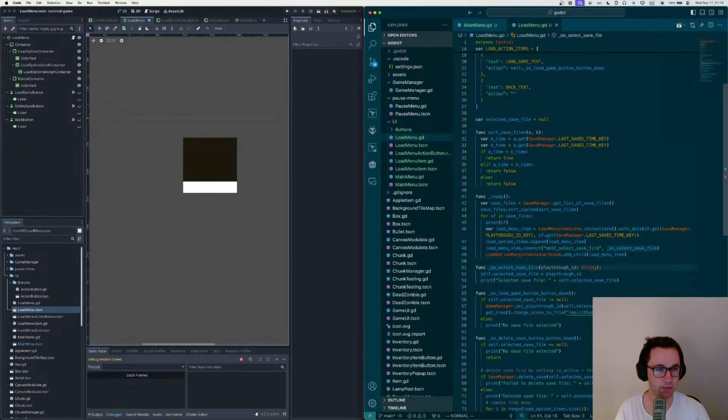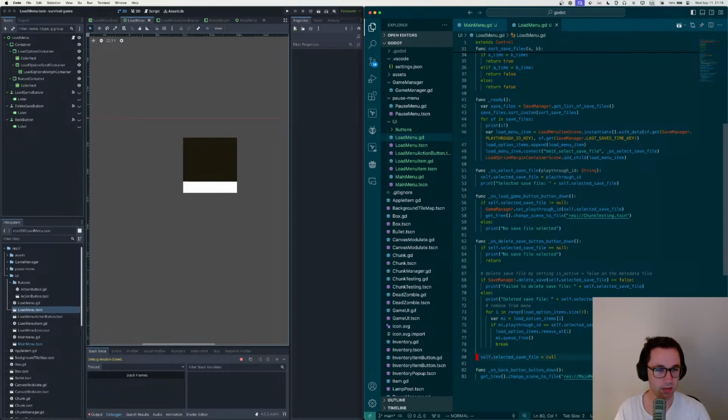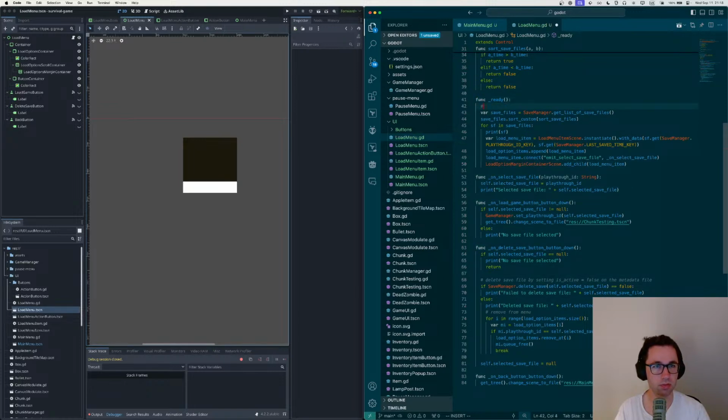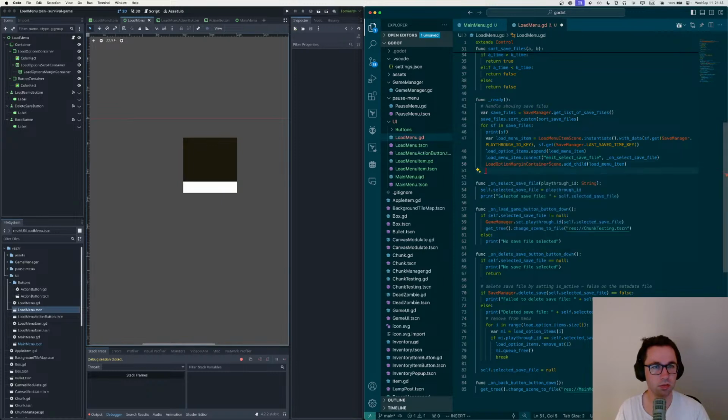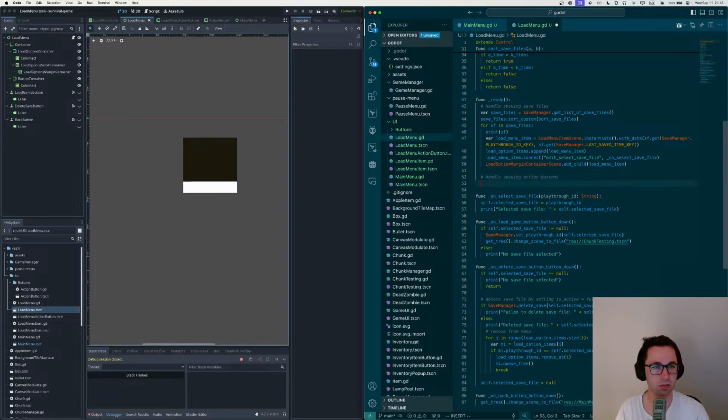So now we have on select. We don't need to do anything with that. So we have on load game button, on delete save button, and on back button down. So say handle. What is this doing? Handle showing save files. And here we're going to handle showing action buttons.